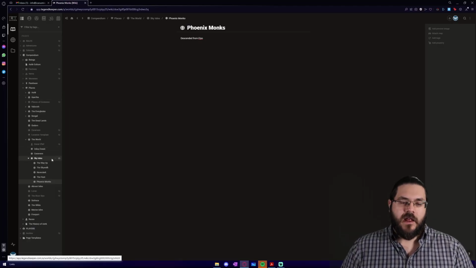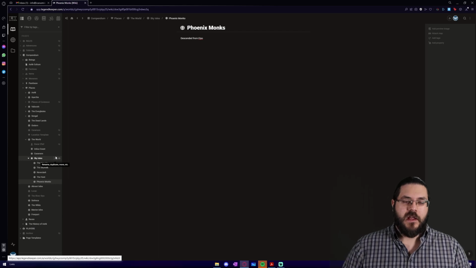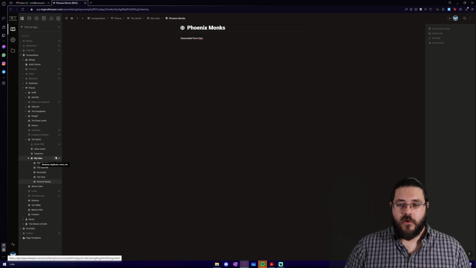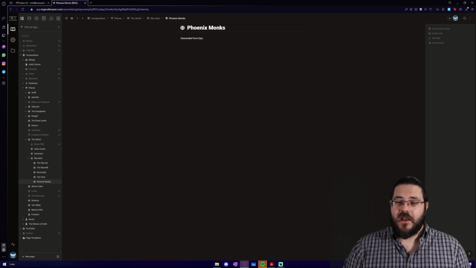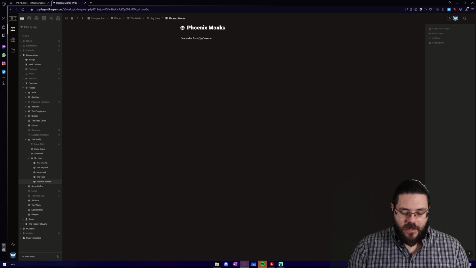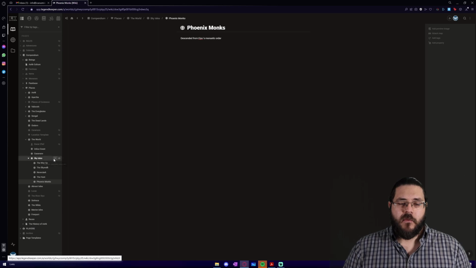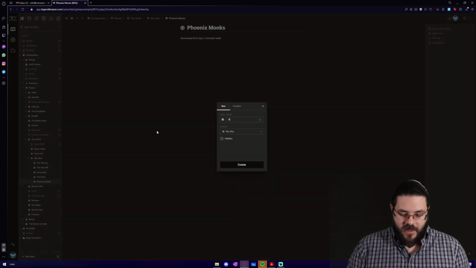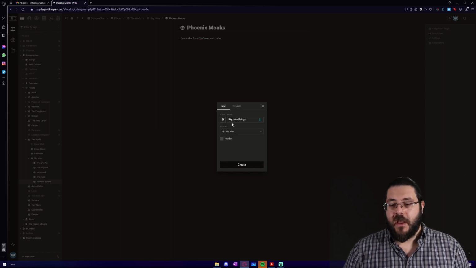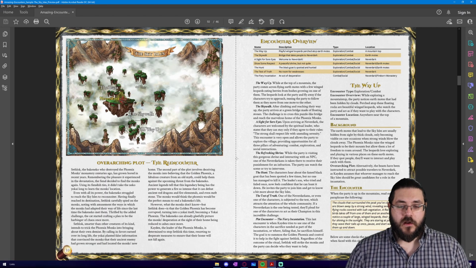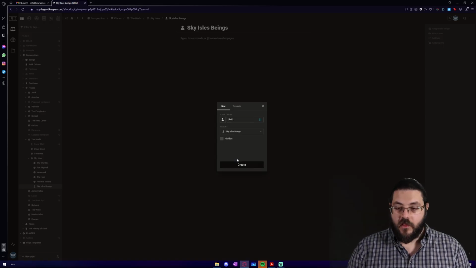So we're going to go ahead and do a couple things in terms of how we're going to make notes about this, how we're going to incorporate it into our homebrew world. So for the Phoenix monks, they're descended from Ao's monastic order. That's one thing that we need to note. And then we're going to go ahead in Sky Isles, and we're just going to make a Sky Isles beings page, just so that we've got a place to categorize all of our creatures. And then in our creatures, we're going to start adding information for Sethlock.